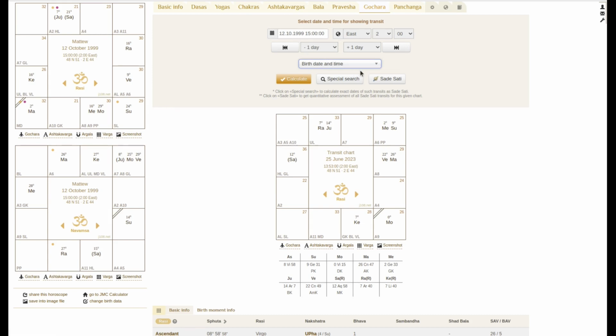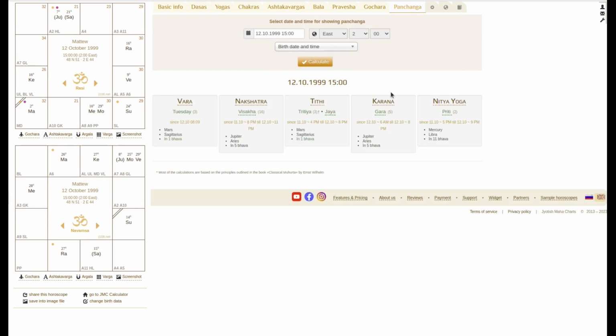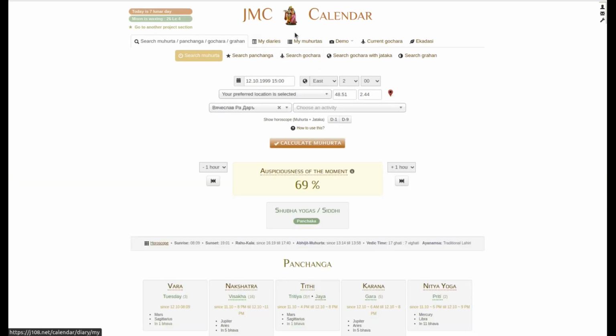So the last step, which I'm going to talk about, is Panchanga. This is Vara, Nakshatra, Tithi, Karana, and Yoga. And also you can see the Lord of Vara, Nakshatra, Tithi, Karana, and Yoga. And if you click on the date, the software will take you to another module, which is the JMC calendar. This is a specific module dedicated to Muhurta calculation. This is your Muhurta expert module basically. The detailed explanation is outside of the scope of this video, but I will make another one to elaborate primarily on Muhurta and all other unique features of this module.